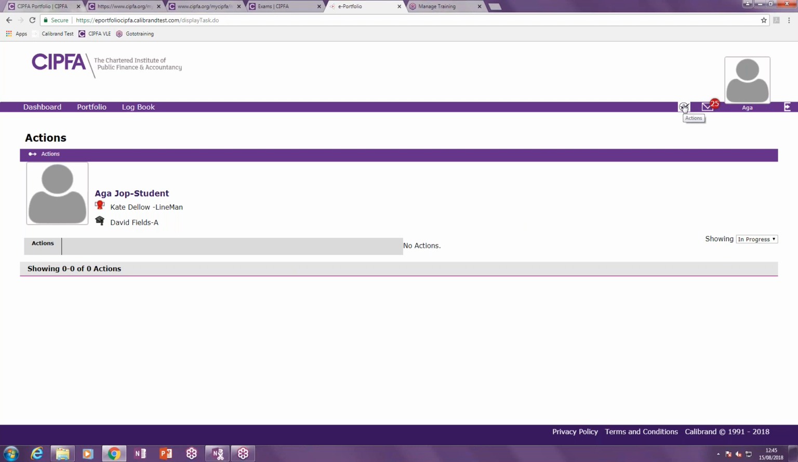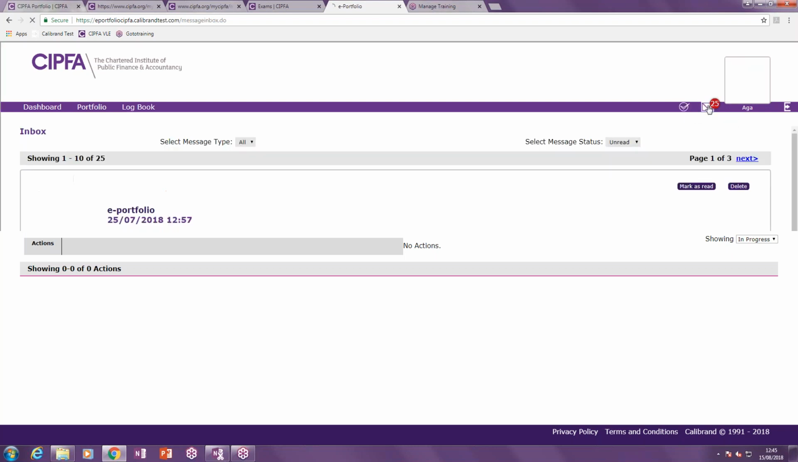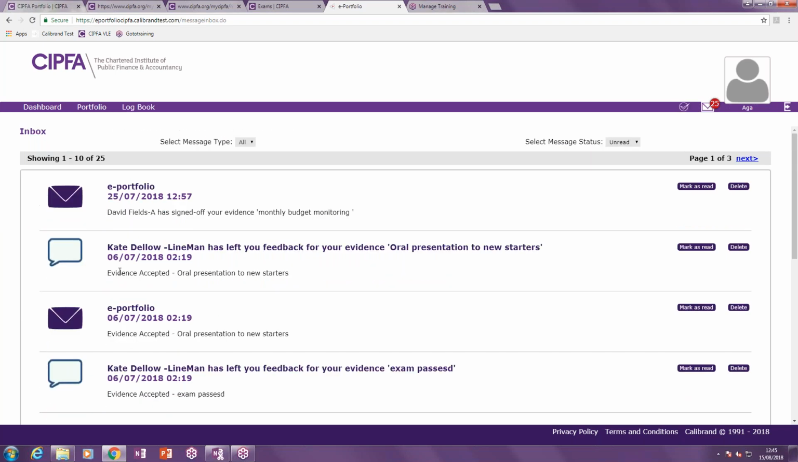You may get actions when they've sent something back to you saying, I think you need to have another look at this, or they've rejected something maybe because they think it's not appropriate. So that's where your actions section will show things that you need to complete that have come back from your line manager. There's also a messages section here. This shows you all of the messages from your line manager, so when they've signed something off, they've left you feedback.